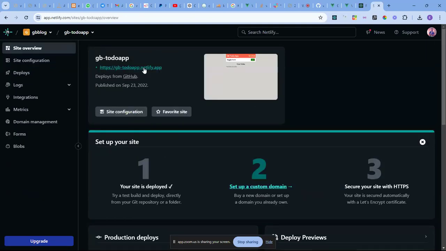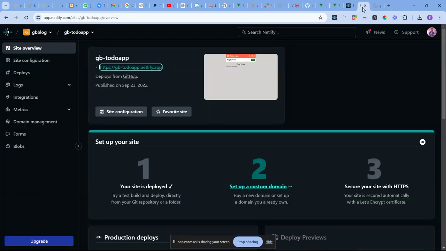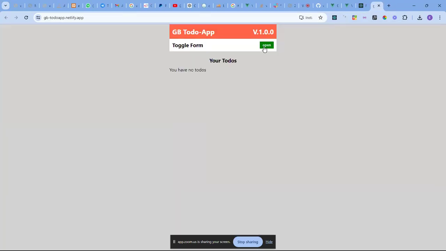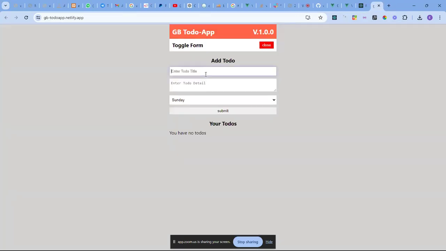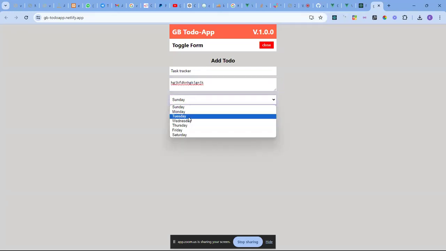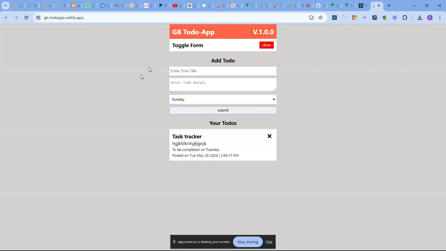So this is the UI I want to replicate. When we click on this, it will bring out a form. We'll add something, let me say task tracker, right? I can enter details, then I can choose a date. Sunday is already selected by default. Then when I submit, it will be added to the screen.